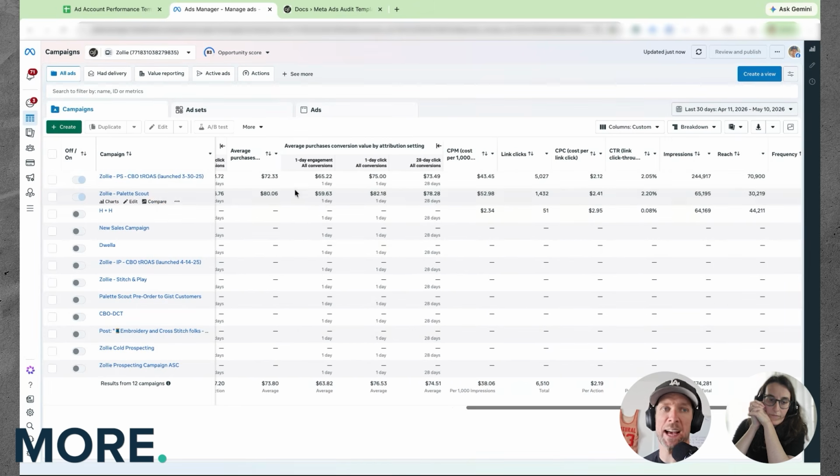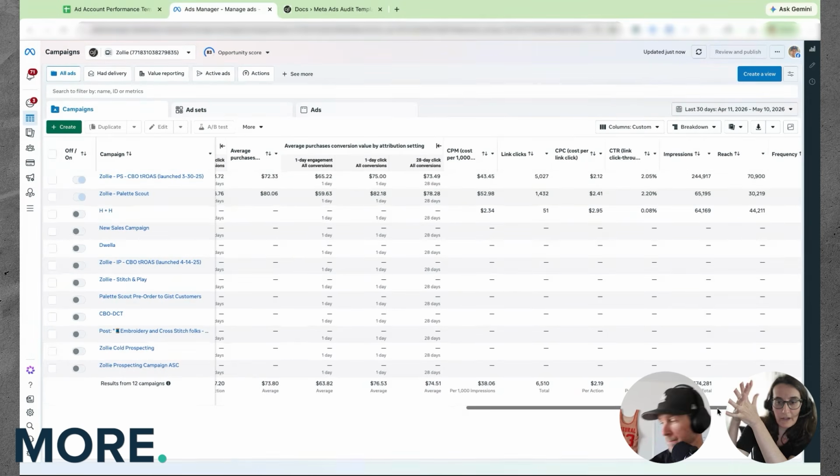This AOV, the reason I asked is that given what Palette Scout is, it was higher than I expected the AOV to be, which I think is an interesting thing. Yeah, so it might be helpful for you to take a look at our landing pages and see how we're structuring bundles, but this is an entirely bundle-driven business. Sure. Yeah. Okay, so let's look at a couple other things here.